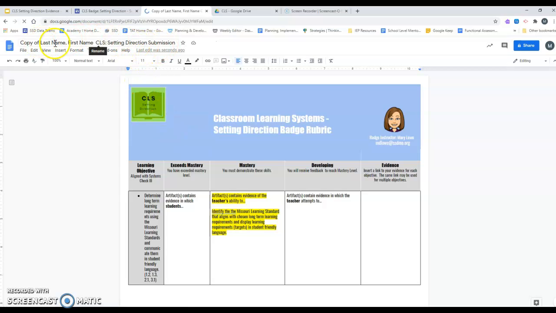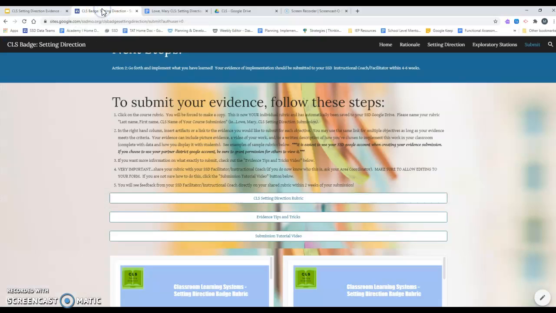So right here is the title, and it looks like it's mainly been completed for me. But I do need to add my last name and my first name. All right, Setting Direction Submission. It looks like I've done it, but if I need to double check, I can simply come to the top, go to my badging tab right here, and I go right back to my instructions. Looks good. I'm ready to move on to the second step.